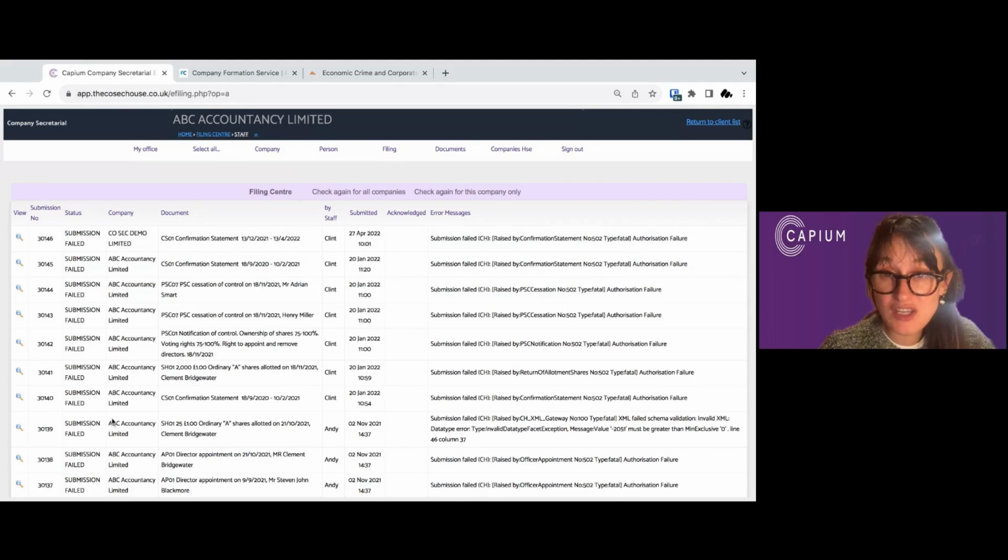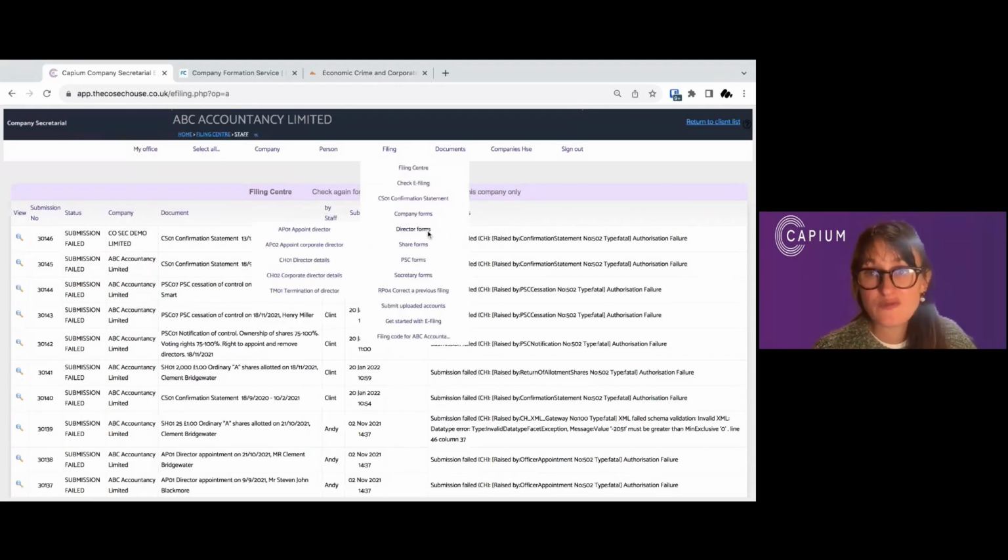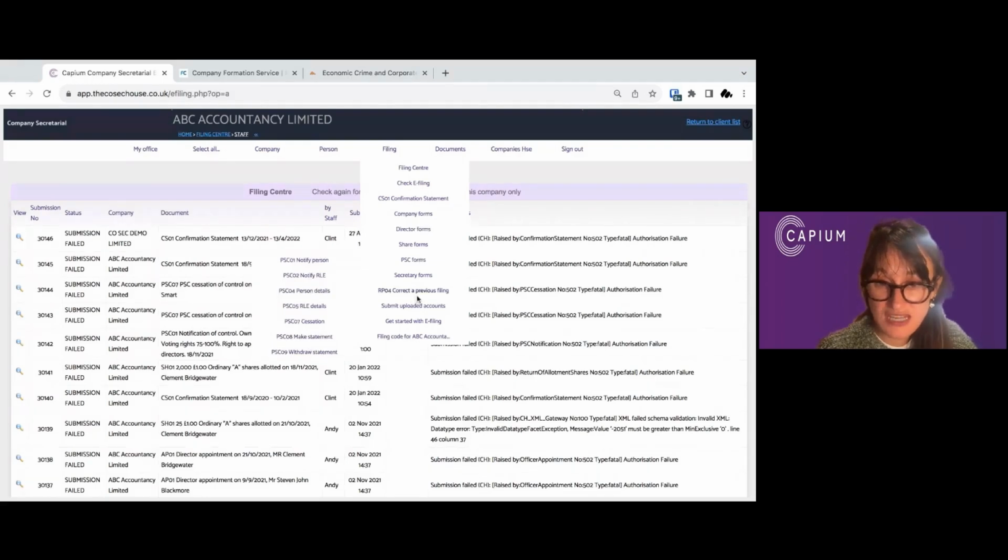Under here, this is where you can access all your other forms. Your accounts, basic companies that have never traded. You've got all your various company forms: dissolve a company, registering a charge, satisfactions, name changes, all your director forms, all your share forms are here as well. PSC forms, including your make and withdraw a statement, and you've got the RP04 correct previous filing form, which is an amazing form if you ever come across mistakes.